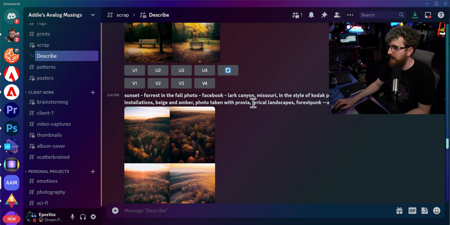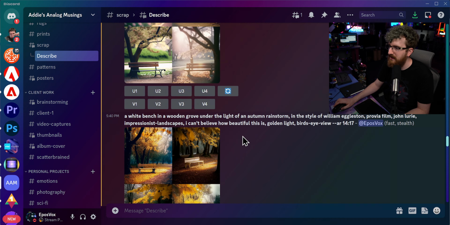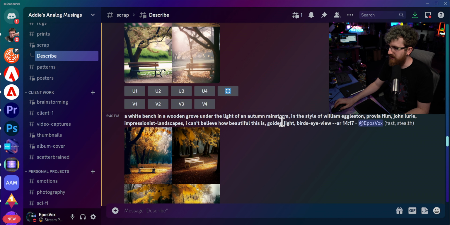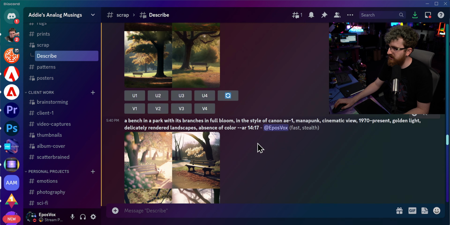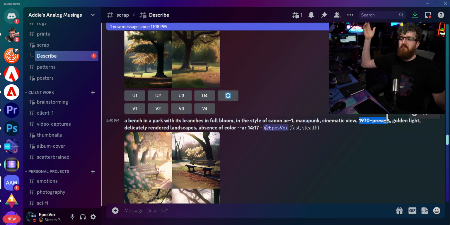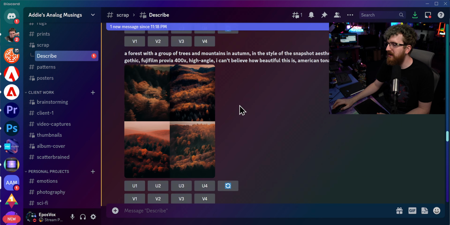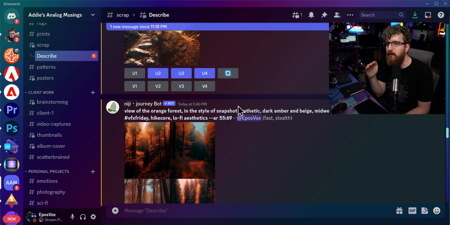Photo taken with Provia. Lyrical landscapes. Lyrical. But I went for it. Beige and amber. Nature-inspired installations. I love the inclusion of Facebook, because that has to have just been picked up from scraping people's Facebook photos, which is yikes. But also, of course, you do pick up different artist impressions to go with, which, like I said before, isn't ideal. Mana punk. I don't even know what mana punk is either. 1970 to present.